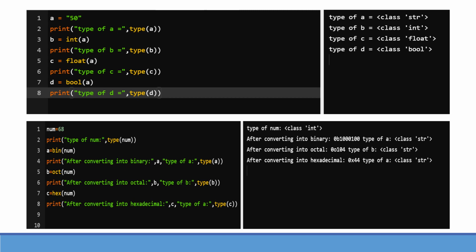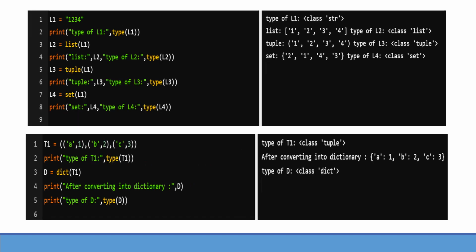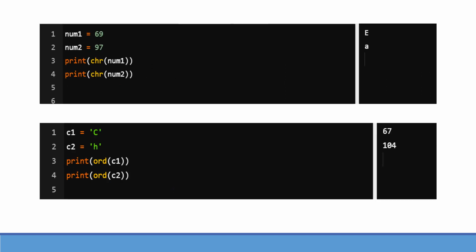In the first one, we have taken a as a string and converted explicitly into integer, float, and boolean just by using the built-in functions. Coming to the second one, we took a number as integer and converted it into binary, octal, and hexadecimal strings. In the third one, we took L1 as a string and converted into list, tuple, and set. Whereas in the fourth one, we have considered T1 as a tuple containing key value pairs. And here the dict method converts the given tuple into a dictionary of those key value pairs.